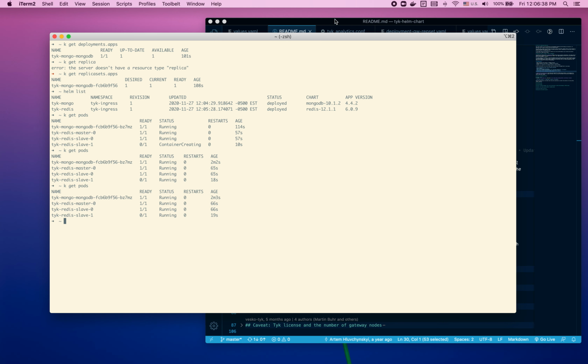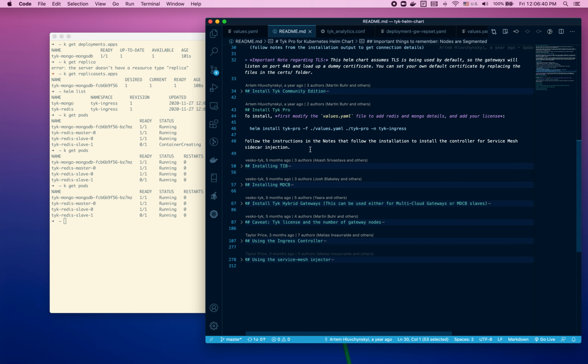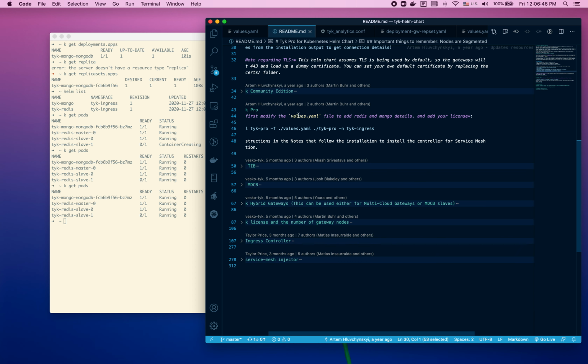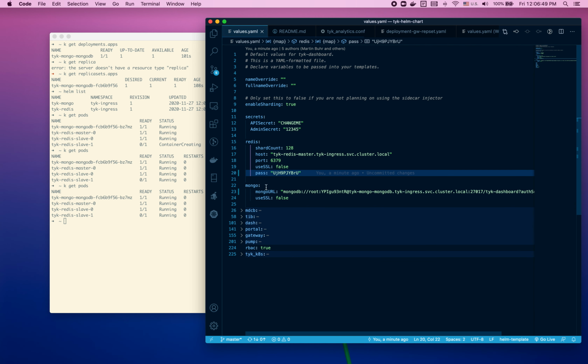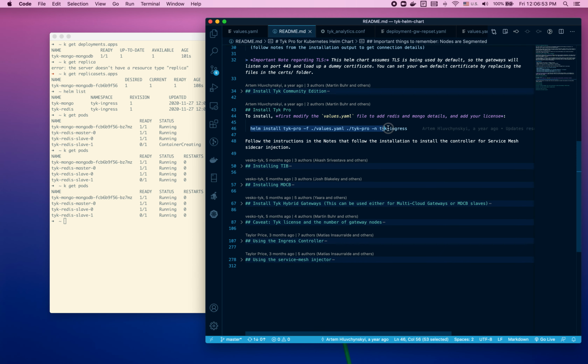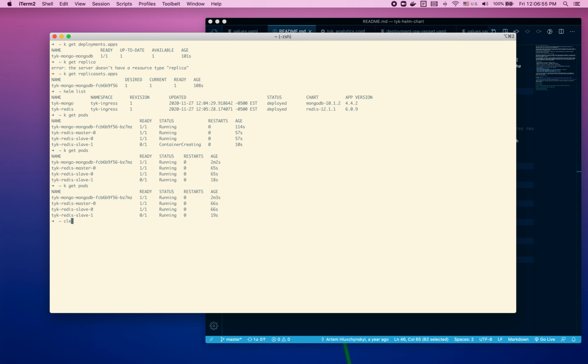In the meantime, let's go ahead with Tyk Pro. And so the next step is to install Tyk Pro. It says here in the first step, add your license to values.yaml. And so you would add that under the dash section. And then we just simply run the command here to install Tyk Pro.